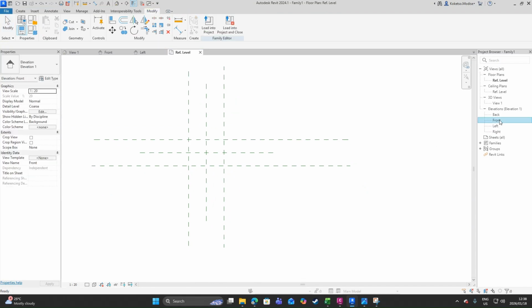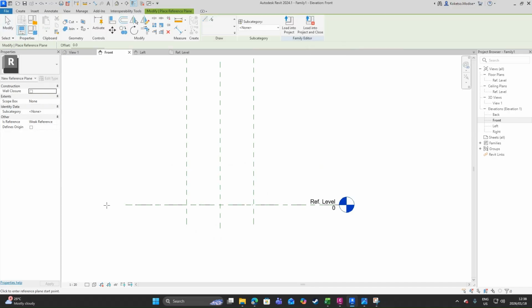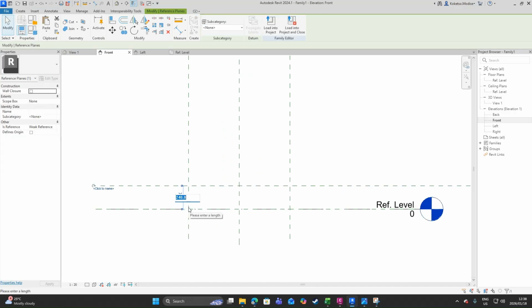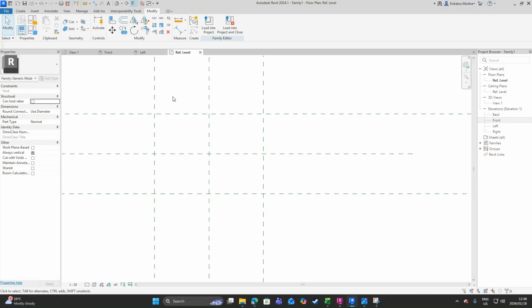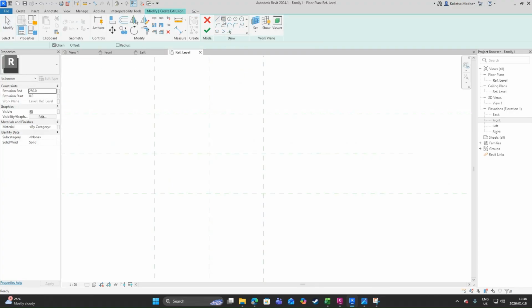And if I go to the front elevation, I'm going to go to Create and select a reference plane. I'm going to place a reference plane on top, and then the depth of this, I'm going to change it to 75 millimeters, and then go back to the reference level. After this, I'm going to go to Create and select extrusion, rectangle, and then I'm just going to place my rectangle like that, and then let's lock it.